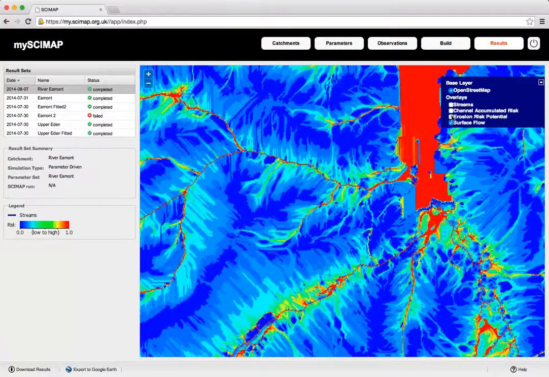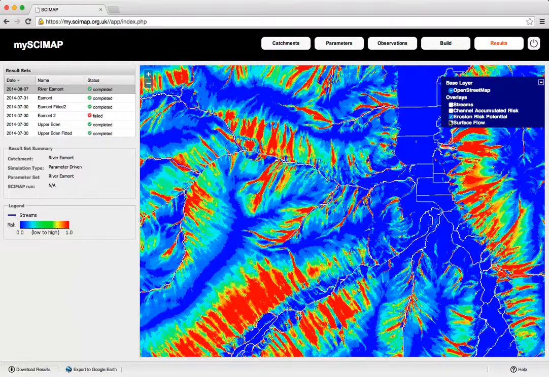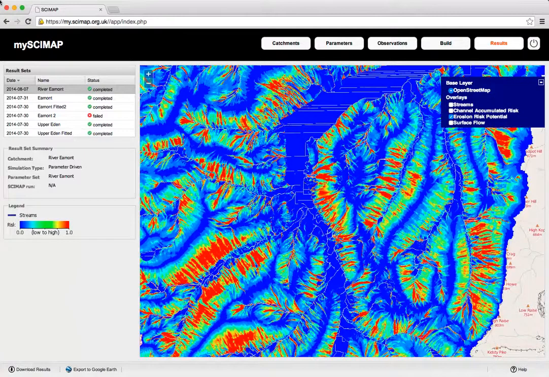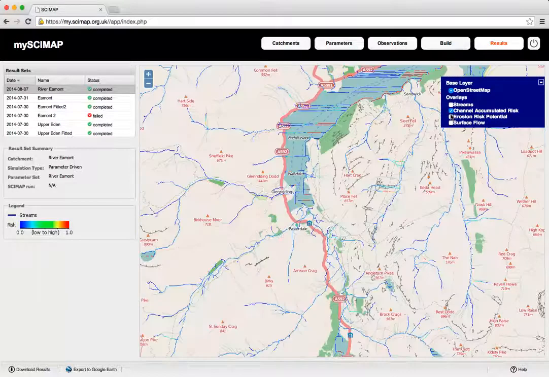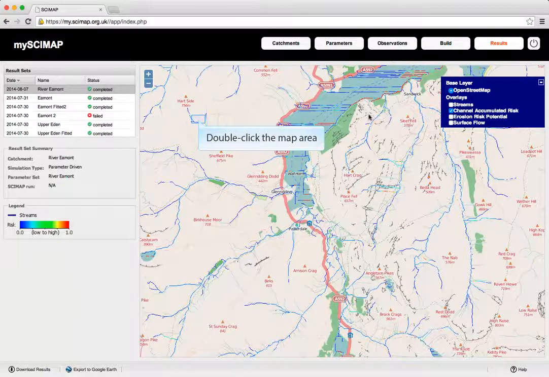We can then look at the erosion risk potential for the same area, and we can see here we've got areas of large erosion risk related to higher, steeper slopes across the area. We can then look at the channel accumulated risk. Now this will show where there's likely to be areas of higher connectivity and higher soil erosion within these areas.